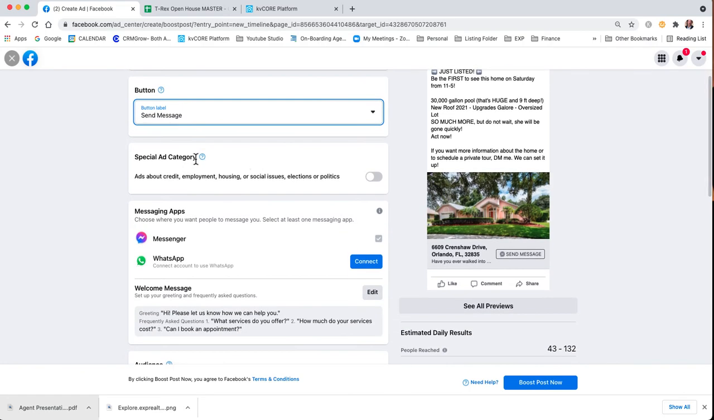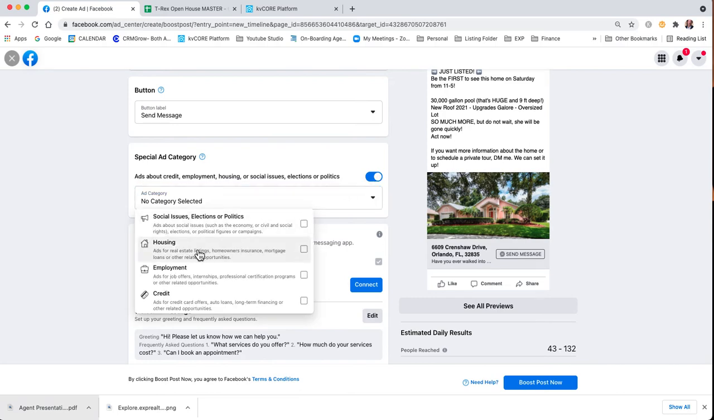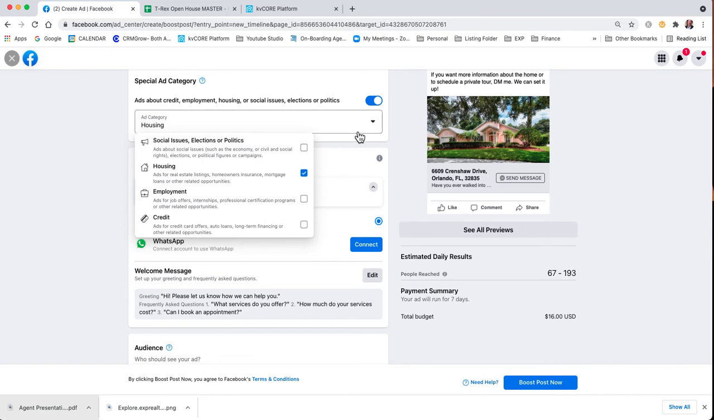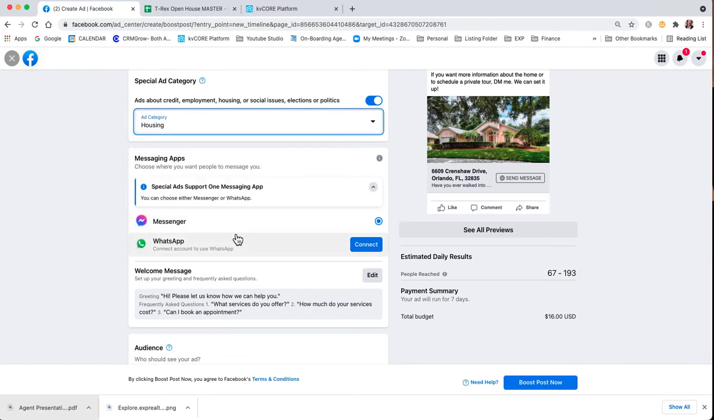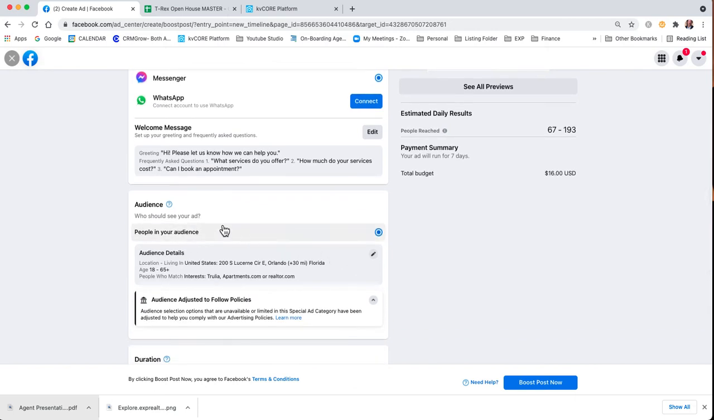That's great. The ad is a special category. The answer is yes. This is absolutely critical. You have to click on housing or it will go nowhere. They won't do anything with it. You have to let them know that this is a housing ad. Now we're going to get into our audience.